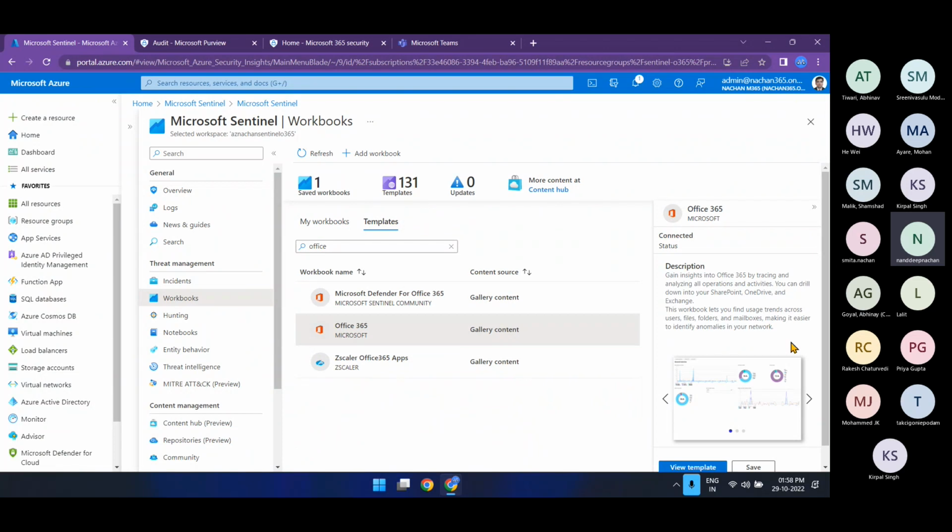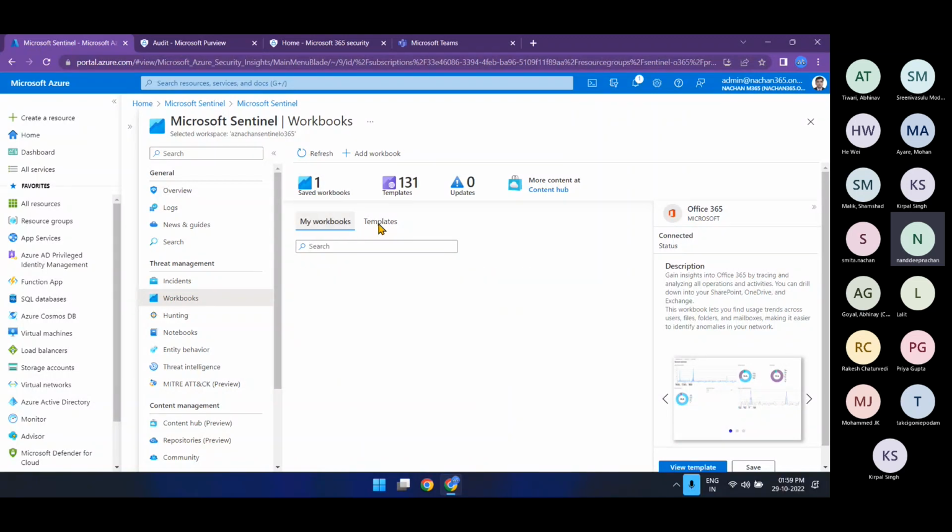What it will do is this one has a few baked-in KQL, that means Kusto Query Language, which is a kind of programming language through which we'll be able to get the data from Microsoft Sentinel and show that in a table format or some kind of bar chart or graph that you can see as an image on the right hand side. At the same time, you will be able to create your own workbook as well.